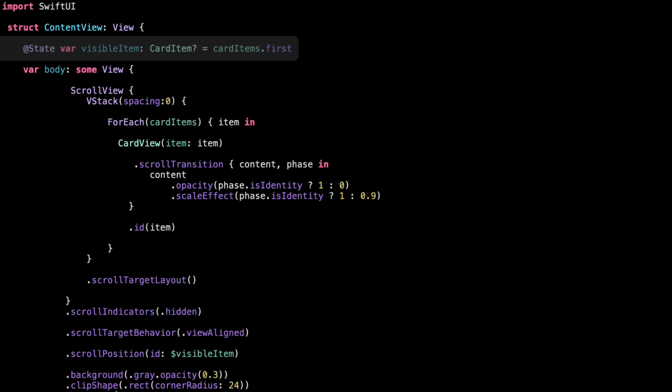This keeps track of which card is currently visible in the scroll view. We use state so that SwiftUI can update the view when this value changes. We start by setting it to the first card in the list. Later, we'll connect this to scroll position ID. So whenever the user scrolls, visible item updates automatically. This is how we know which card is in focus and trigger animations or indicators.